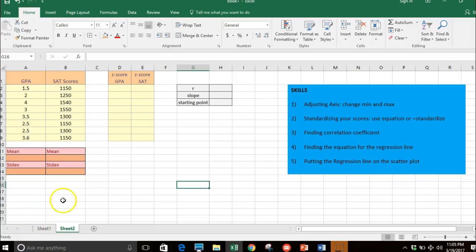Today we're going to look at how to do regressions on Excel, and we're going to focus on these 5 skills right here. So to begin with, we're going to look at adjusting the x-axis. We're going to do regression on the work we did earlier, looking at GPA and SAT scores.